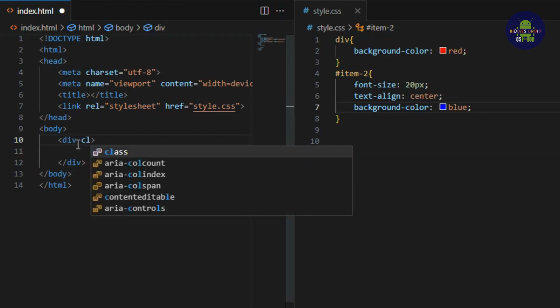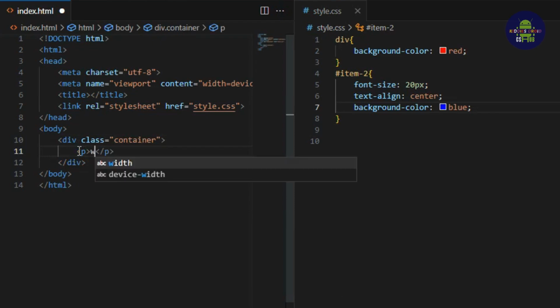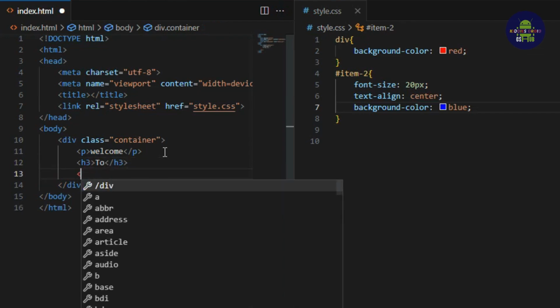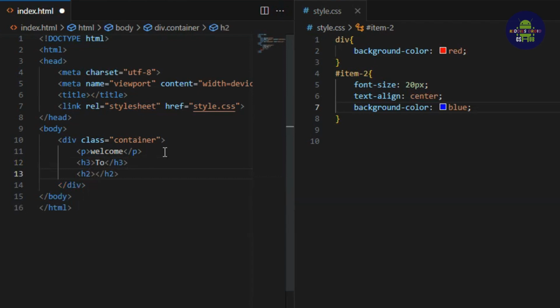So I could add a class attribute and I'll give this class container. And inside my container, I want to have different elements. Let's say this is welcome, and this is an H3 that says to, and maybe an H2 that says class. So we have welcome to class using a paragraph, H3 and H2.